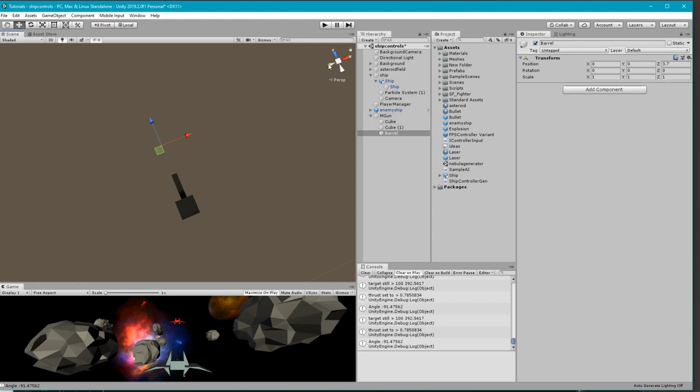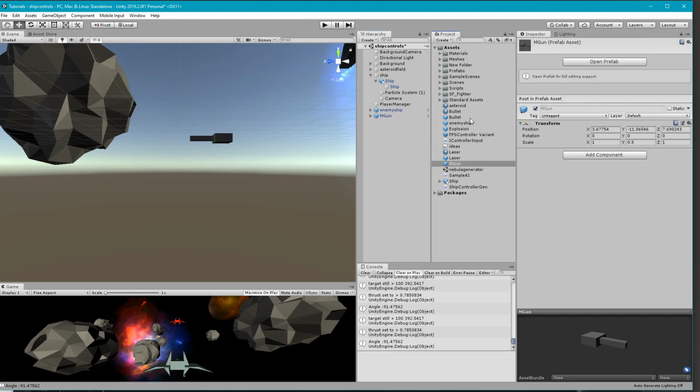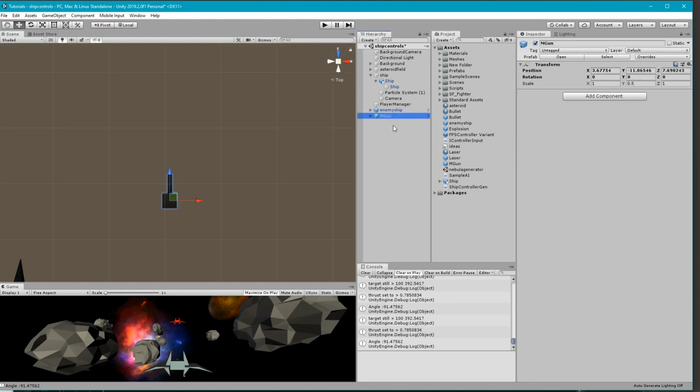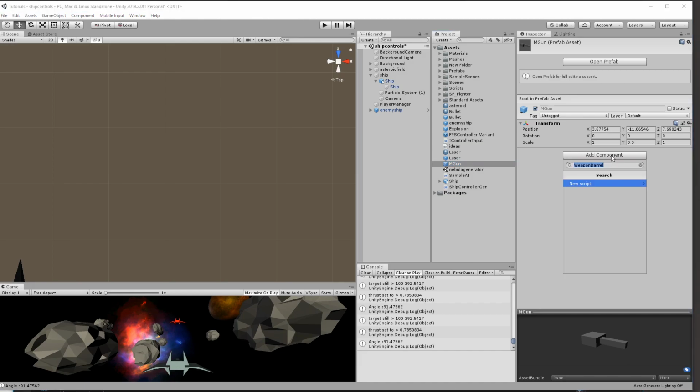Alright, so that looks like that. Once you have this, this is basically a prefab. You can drag it into your project if you want. And once you have the prefab, you can delete the one in the scene. Alright, and we're going to add a component. So select your prefab and then click add component, and we're going to add a weapon class to this.